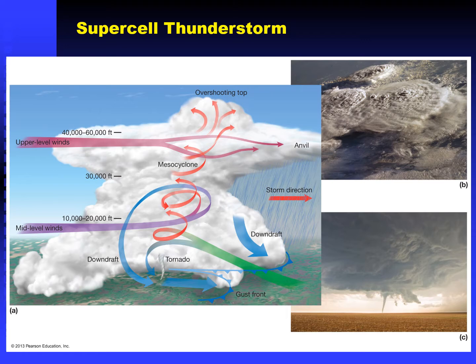So we're looking here at a nice cross-section drawing of a supercell thunderstorm. So your gust front is labeled here as your downdraft. What they're not showing so much is the lifting that's going on. Again, this gust front is basically going to move forward and scoop that warm, moist maritime tropical air up as it goes. You see the storm direction there, and don't forget that the anvil, that pointy part of the cloud, is always pointed in the direction that the storm is headed.